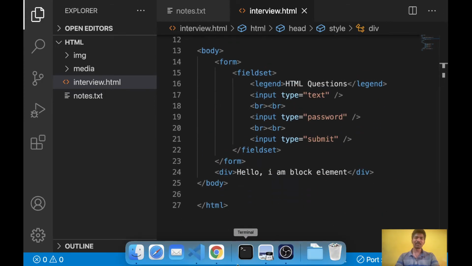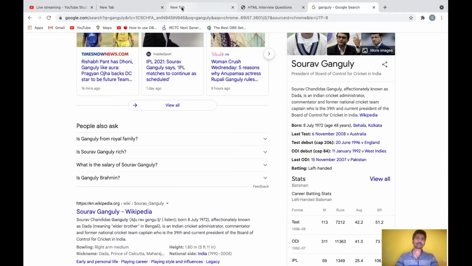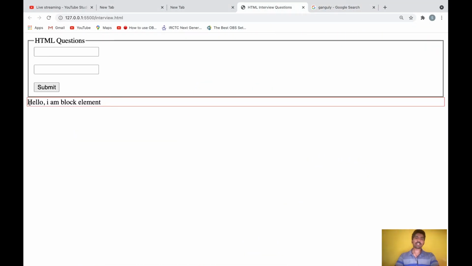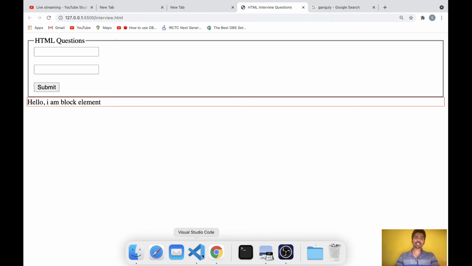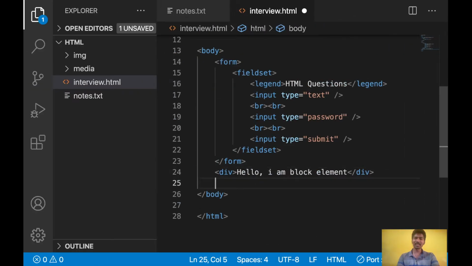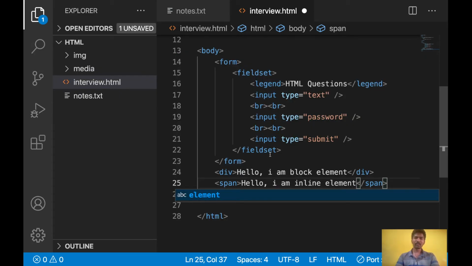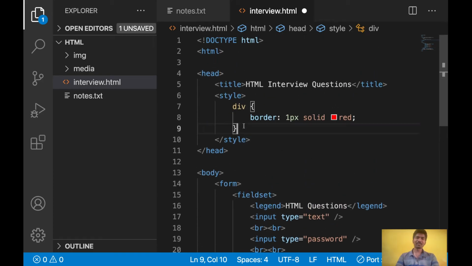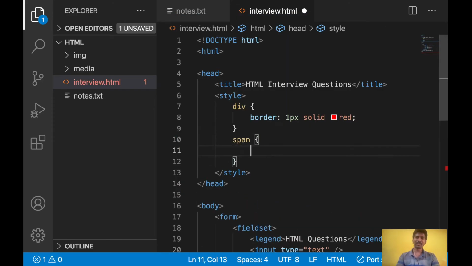Let's see how it will come in the browser. See, this is occupying the complete width of the browser. Block level means that. Now I will create one inline element. An inline element example is span. Let's create hello, I am inline element. Now I will give the span also one border. Let's copy this one. Instead of red I will give green.